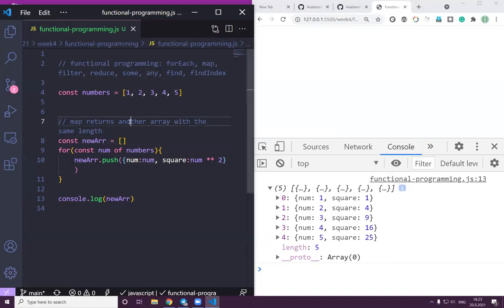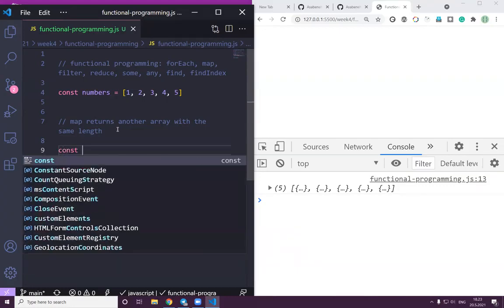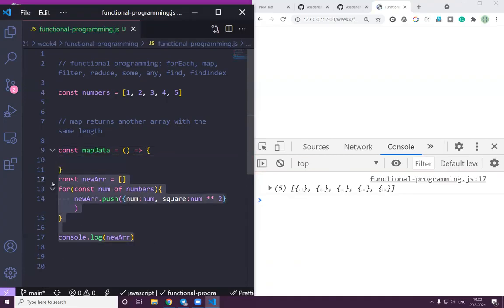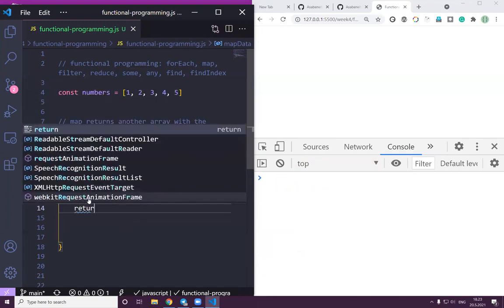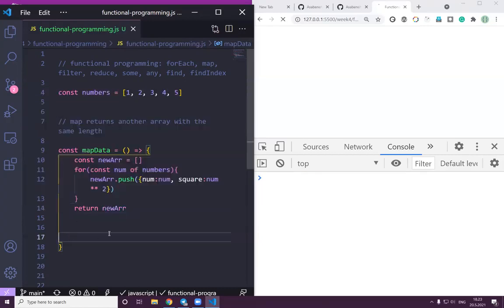Yeah. Okay, this is the traditional way. Now, instead of this, actually, you can write your own. I mean, this could be a function, like I can call it const mapData. It's a good practice to change everything you have to a function, and then I can return this new array. Now I have a function.